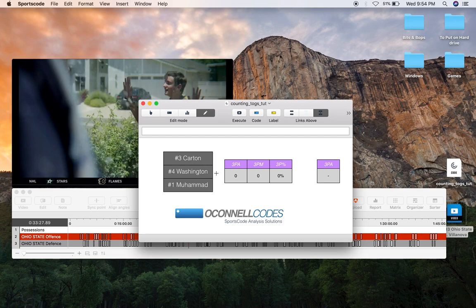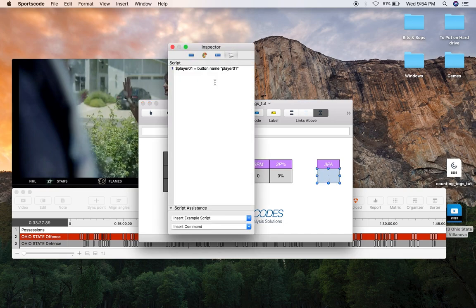It's a very valuable skill to have in Sportscode, adding toggle buttons together. So I'm going to show you how to do it. It's actually quite simple. I'm just going to start from the bottom up doing three-point attempts. So go into my three-point attempts. It's going to widen this out.